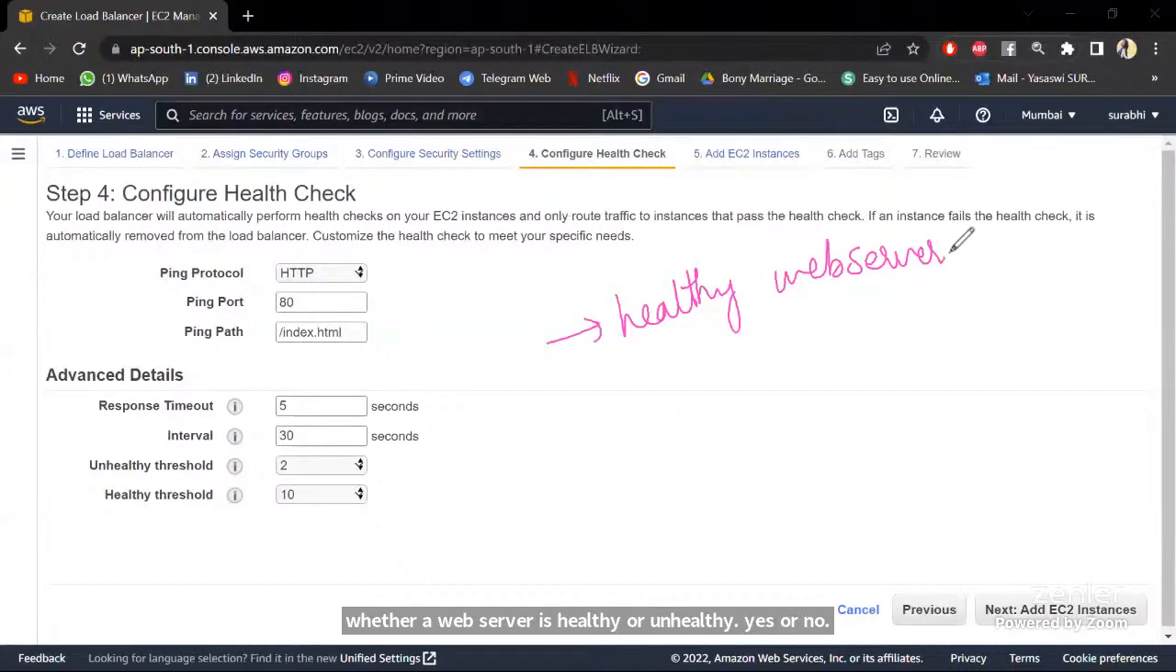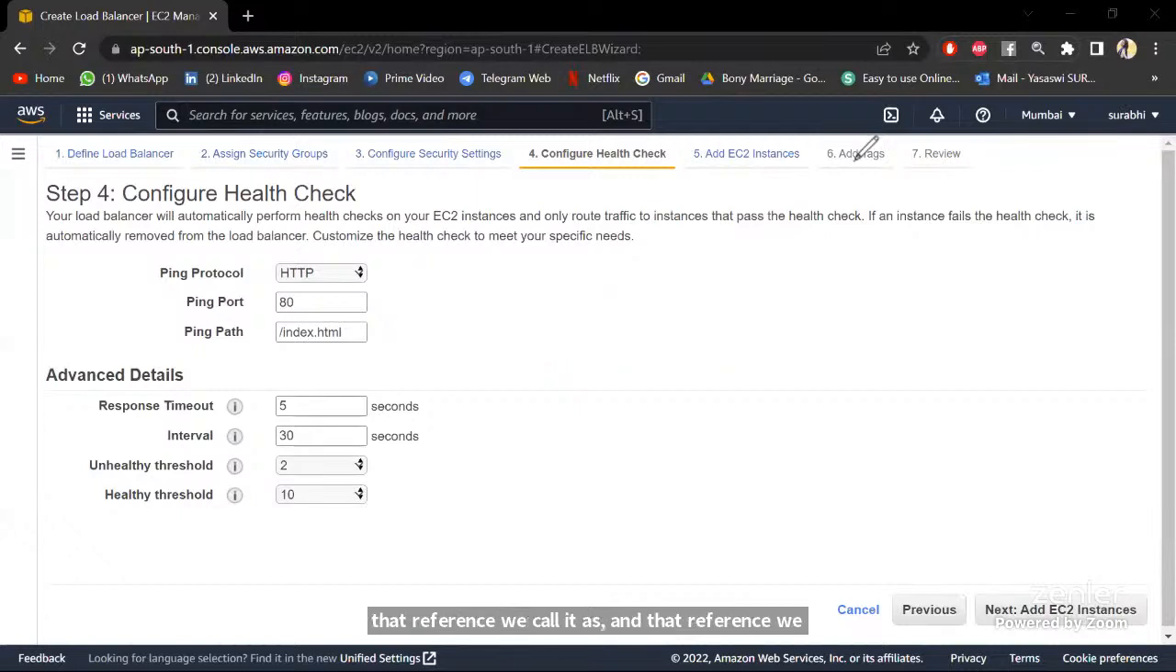For example, if I have a fever, how can I say I have a fever? I need to check it with a thermometer, yes or no? I need to check whether the temperature is exceeding the normal temperature. Then I can decide that I have a fever. In the same way, how can an ELB verify that a particular web server is healthy or not? It should have a reference to it, yes or no? And that reference we call the health check file.